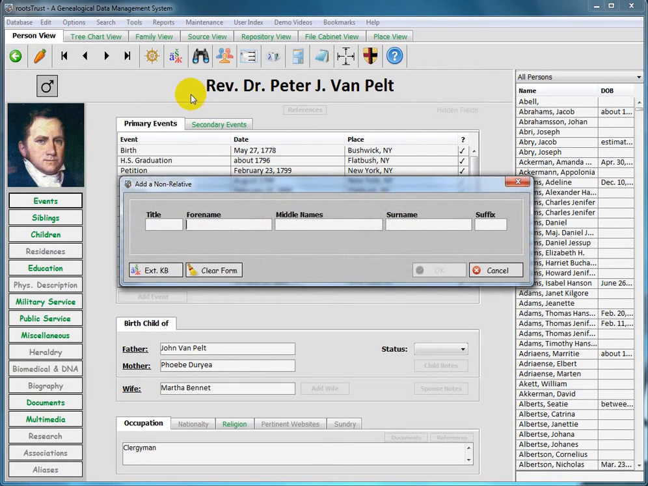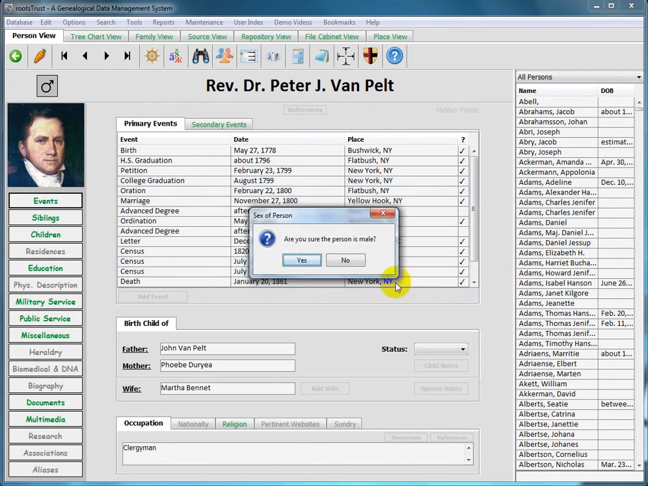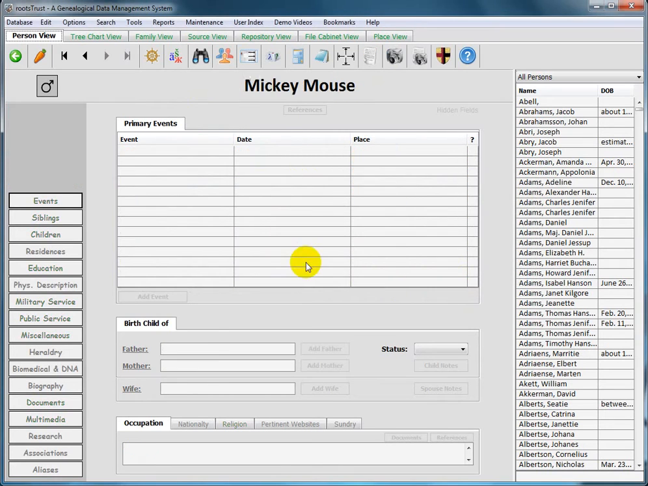All commands available under Edit, save one, have button counterparts such as Add Mother, Add Child, etc. Only Add Person, Non-Relative has no corresponding button. Use this menu item when you want to add a person to your database that does not seem to be related to anyone already there. I'm reasonably sure that this individual is not related to anyone in my database.